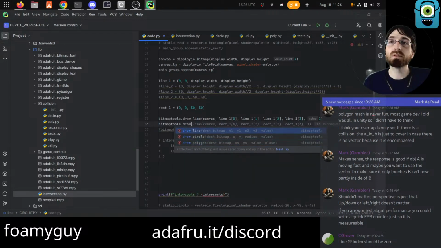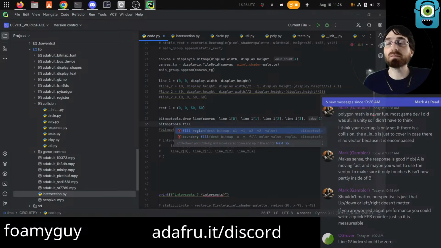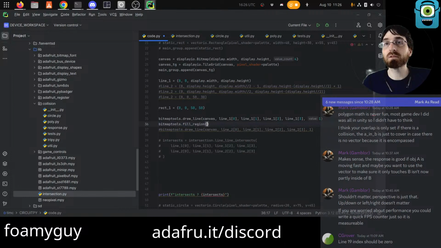Ooh, thought there was a draw. Oh, I think it's called fill rect, or fill region, yeah. Maybe, well, I don't know. Maybe it's not worth changing after the fact, but I think that one might be better to be draw instead of fill, since we have draw line, draw circle, draw poly.